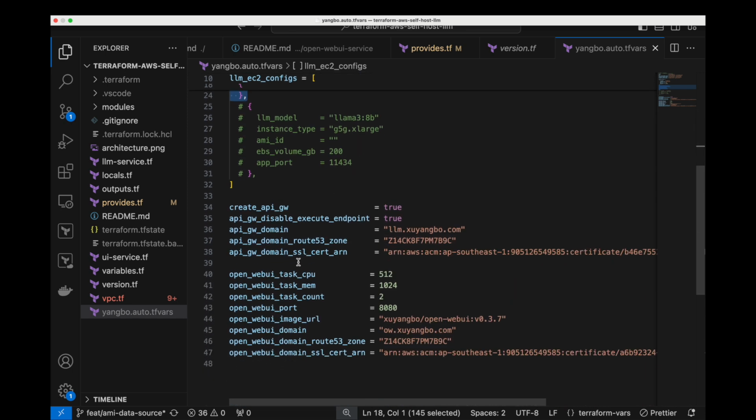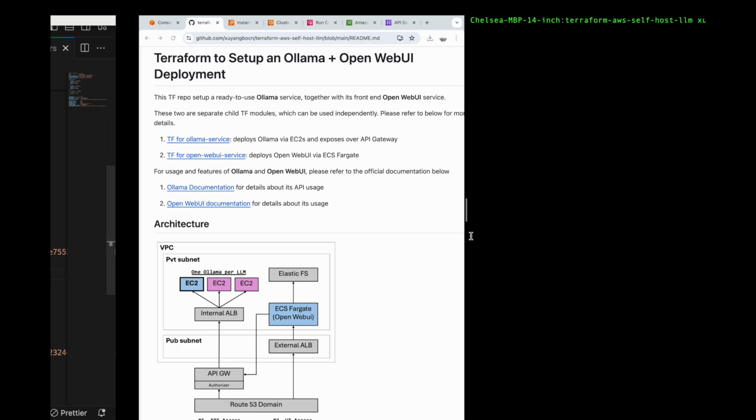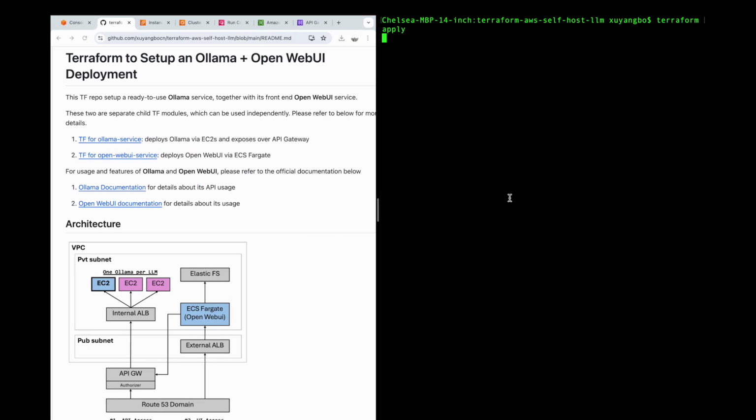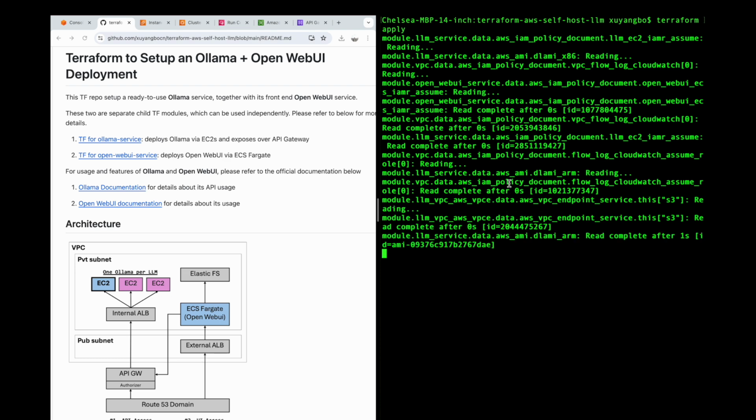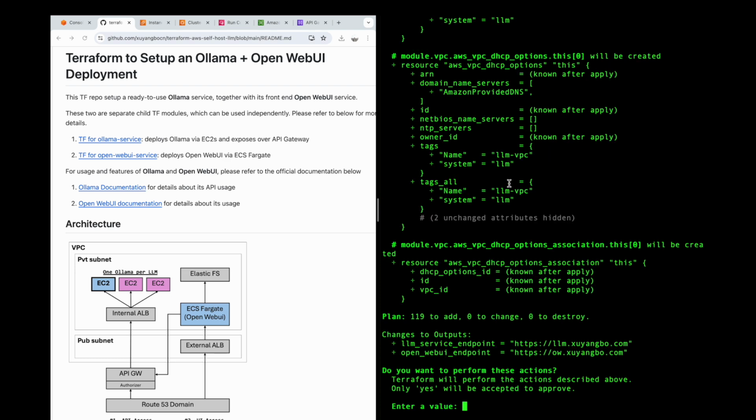Here I have also provided the domain for both the Ollama API endpoint as well as the Open WebUI front end. Our Open WebUI is run as ECS Fargate services with 2 tasks. Now we are starting the deployment with Terraform apply. Time is at 10:15. We will start the clock and fast forward the setup process.